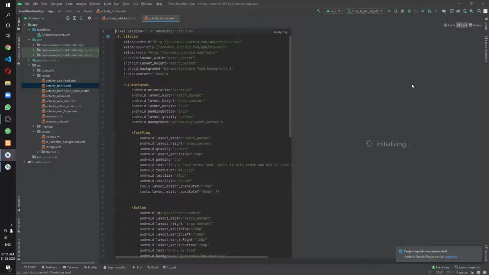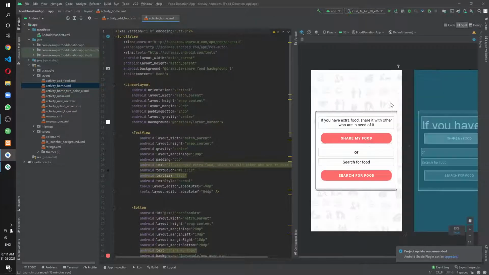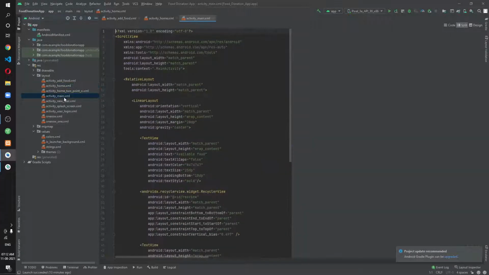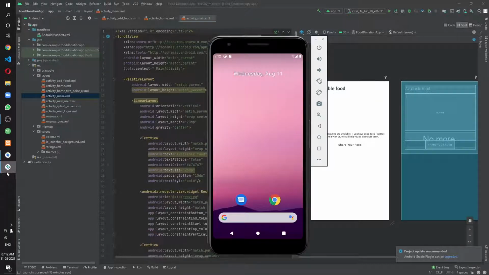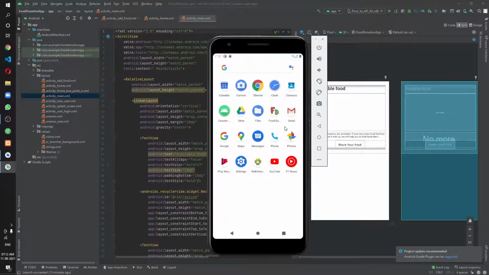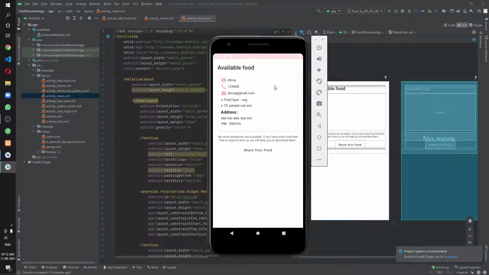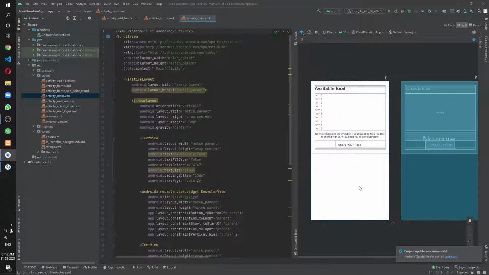Now coming to the coding part, you can see the first page, Add Food, right here. Home, in the sense of sharing, is one middle page. This is the page. Here we have a RecyclerView, so that data will get updated right here.